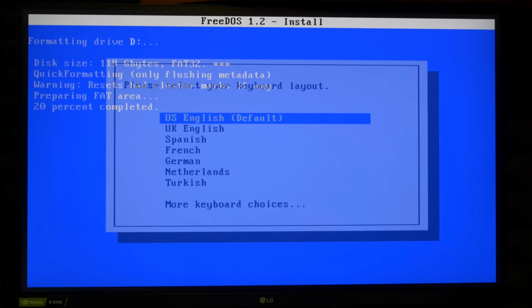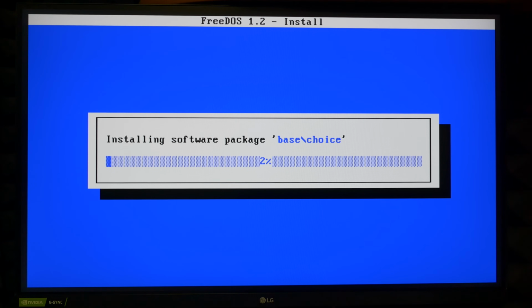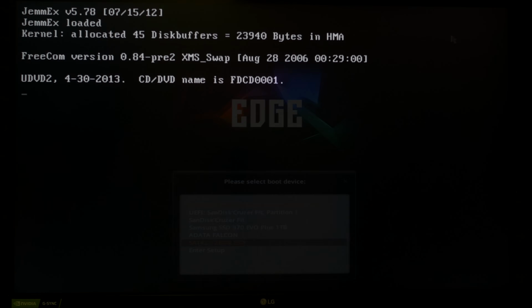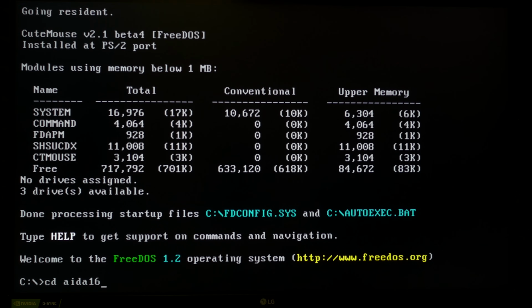Format disk D. Choose language. Full installation. Next, next, next. And the setup begins. Reboot. I choose my SSD. That's all, now we are in FreeDOS. The commands are the same as in MS-DOS. Let's check system specs using AIDA 16.